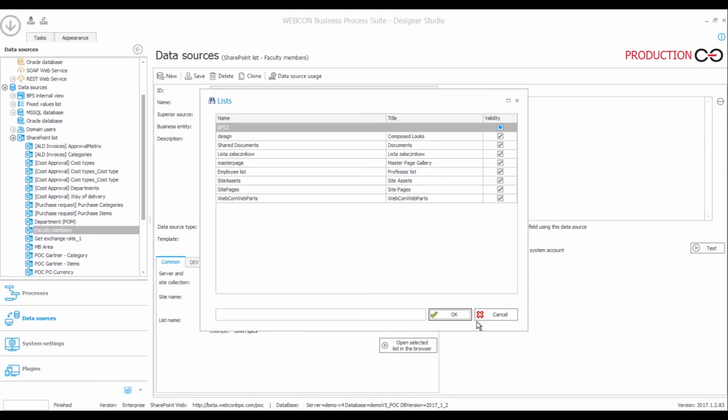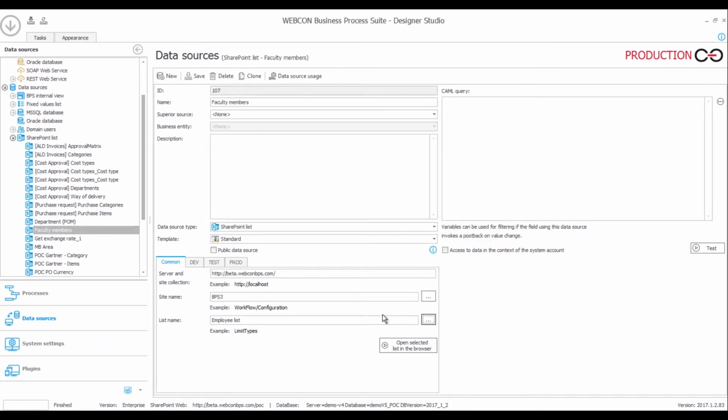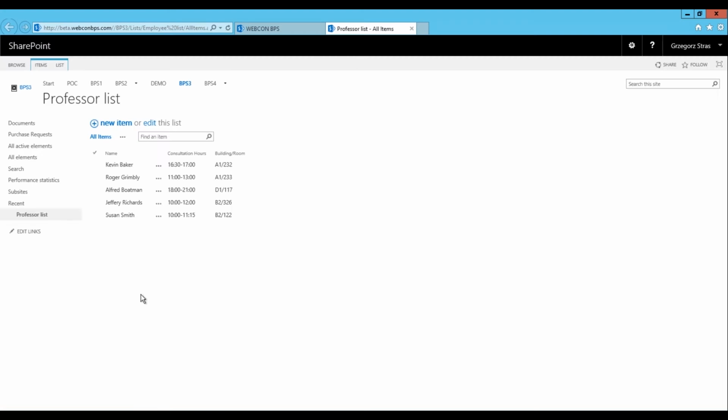So in this case, I have this employee list, SharePoint list, which I created. Let's go and check it out. The main advantage of a SharePoint list is that it can be edited by certain end users with appropriate permissions directly from their SharePoint site without any backend shenanigans.